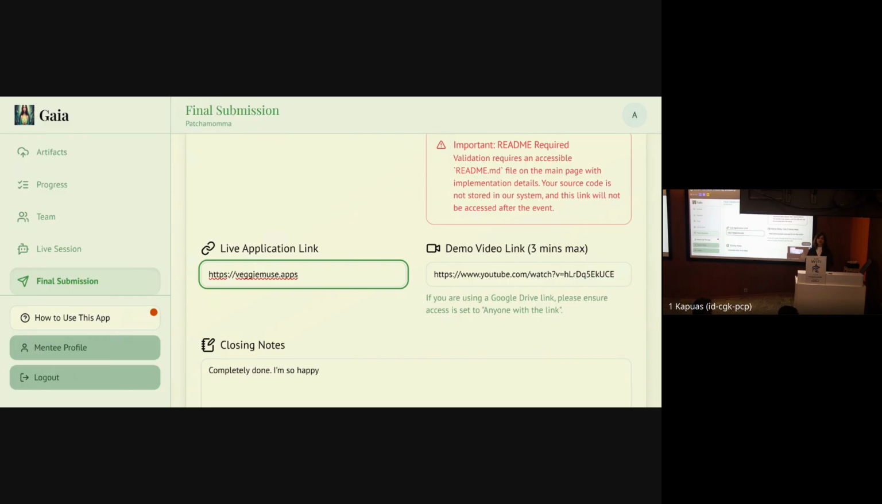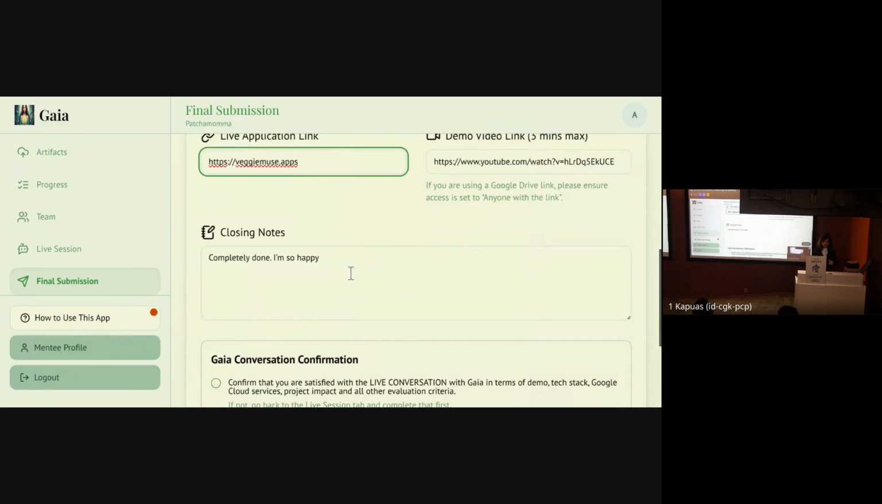It can also be a Google Drive link. It can be any link which is accessible as a video and should be public, or anyone with a link needs to be able to access it. So please be mindful of that. Closing notes, don't say completely done, I'm so happy. Write something that's more meaningful to you, your experience, or something that you want to call out.